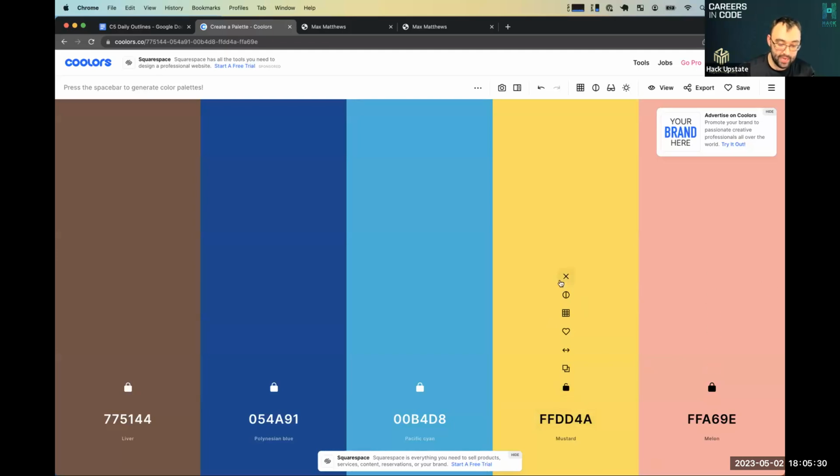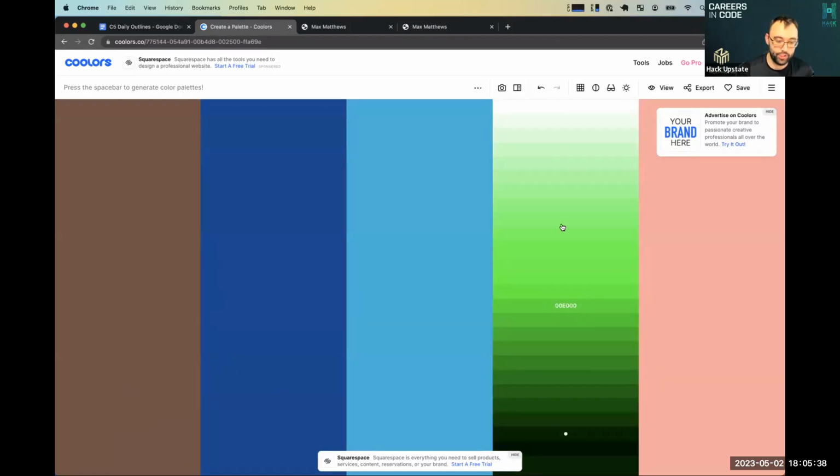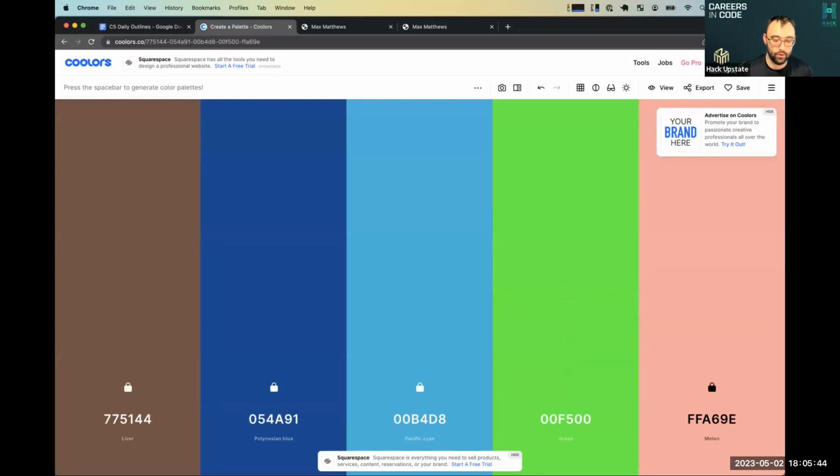If you don't like any of these colors, you can keep on hitting space until you find that color that you like. And you can also play around with this color. So you can click on view shades and it's going to give you a bunch of different options, so that you can come in here, pick one of those, see what that looks like. There are other things you can do in here.